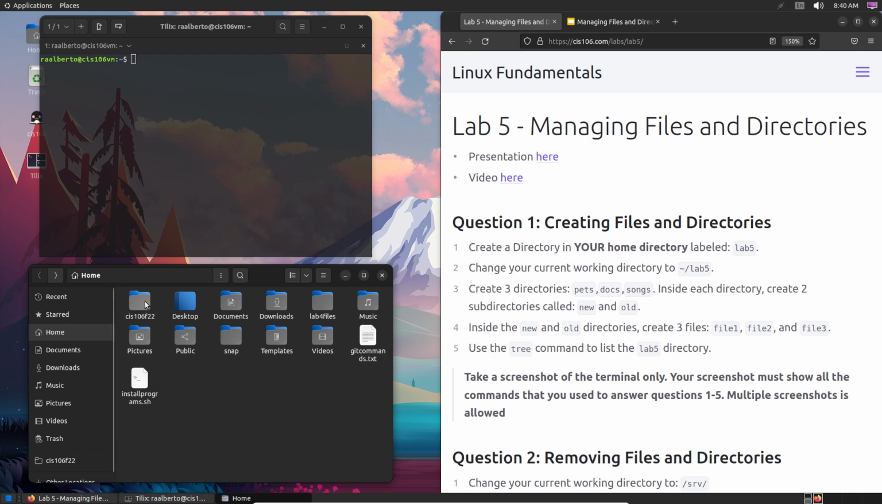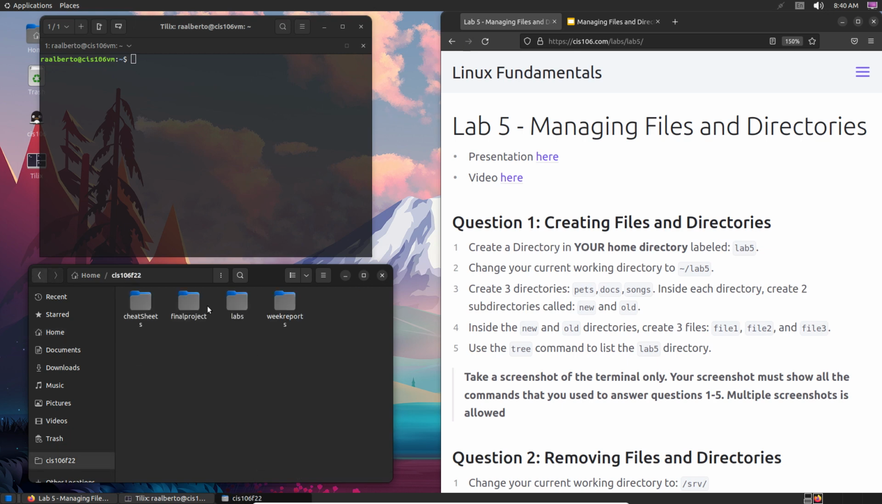Notice that when I open my folder here, CIS 106 Fall 22, in my virtual machine I have one folder for pretty much every piece of material that I work on in the class. I have one for week reports, for which I create a folder for every week report that I make, so that all the files pertaining to that report are in one place. This allows us to better navigate our project pretty much.